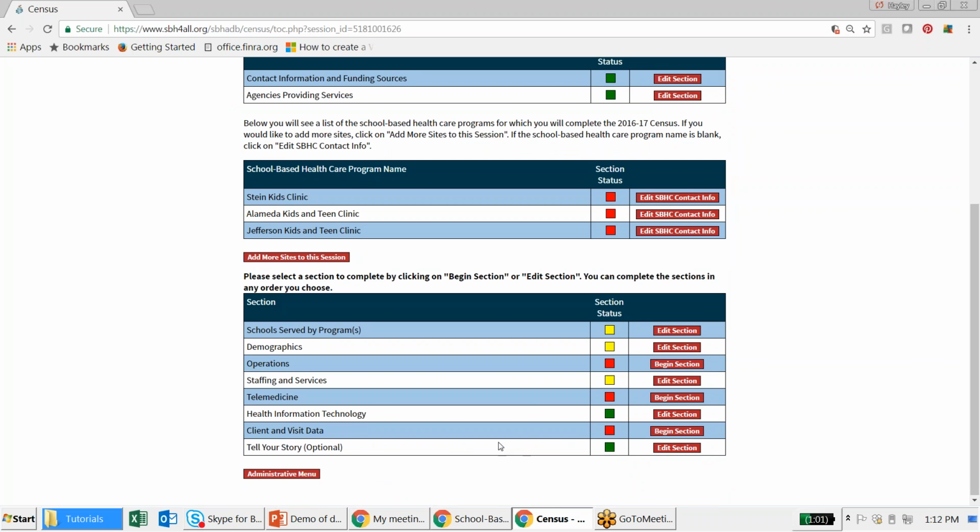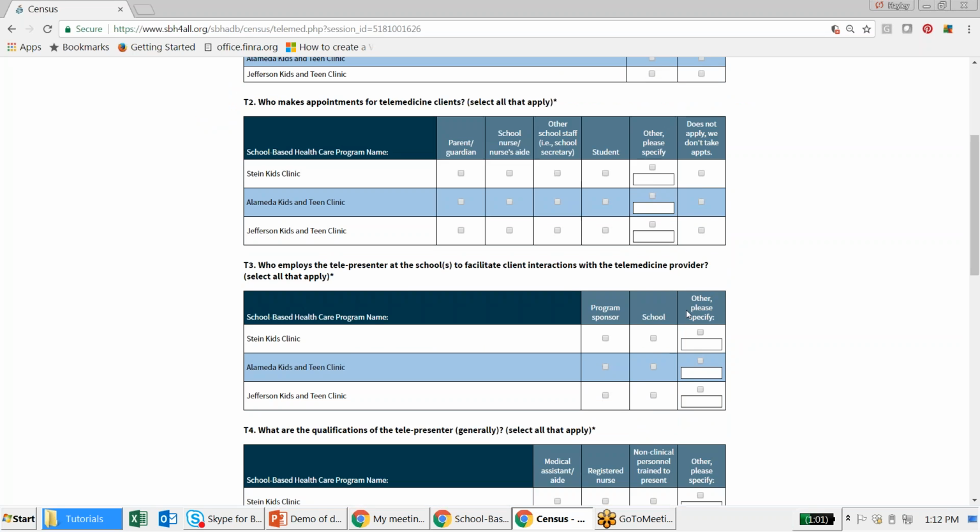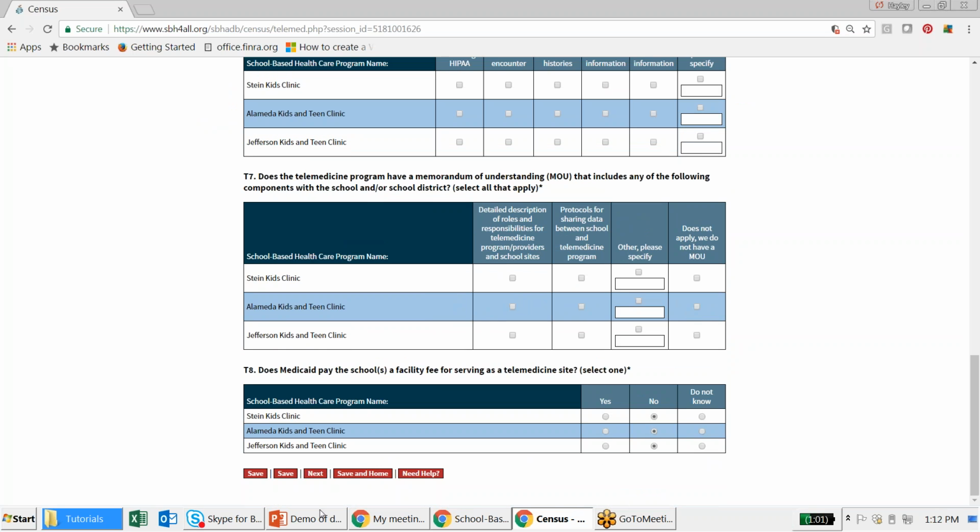As I come back to my main page, I want to show you that if you select that 100% of services are provided by telemedicine technology, you'll be asked to share information with a special set of 8 questions for that health center. So you'll be asked, are telemedicine clients seen by appointment or drop-in and walk-in, as well as a series of another 7 questions.